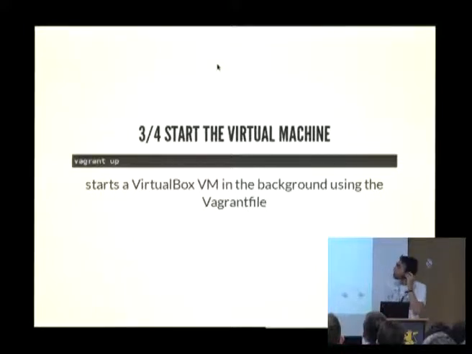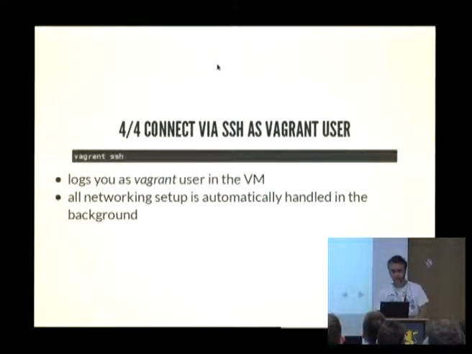Now, Vagrant up will start a virtual machine in the background using your Vagrantfile. And Vagrant SSH will log you in as the vagrant user in the virtual machine. So all the networking stuff is automatically handled in the background. If you need, for instance, a new environment in a new virtual machine, you don't need to care about which IP address to use. You don't have to create users. You don't have to think about what kind of port forwarding you need to do for SSH. Everything is taken care of in the background.